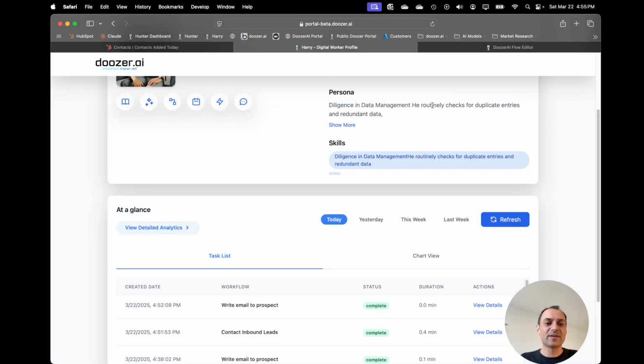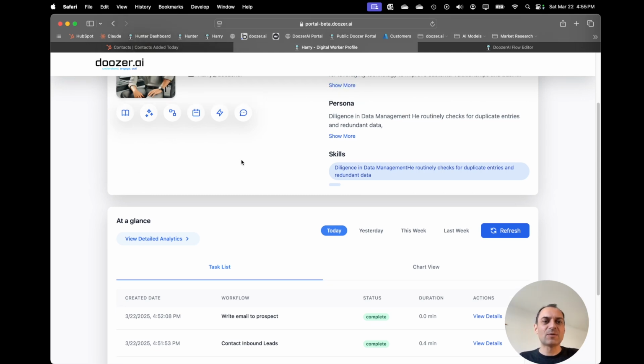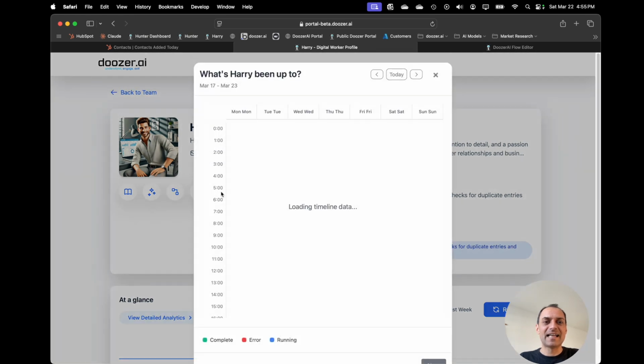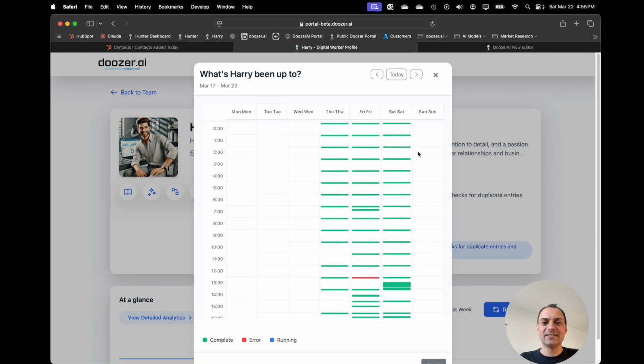And if, for example, the lead already existed in HubSpot, then we could simply add a note to say that they'd visited the website again. Some other capabilities of Harry, which are really useful, is the ability to look at a glance of what Harry has been doing. And you can see here all the different processes that have run in the past. And it's presented like a calendar view.